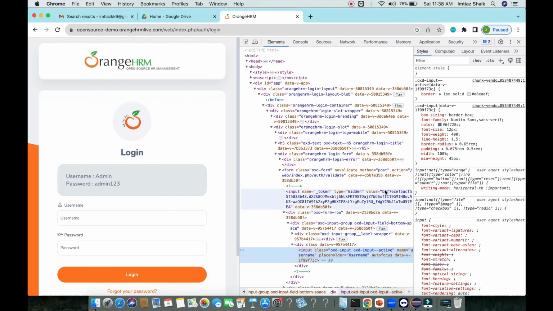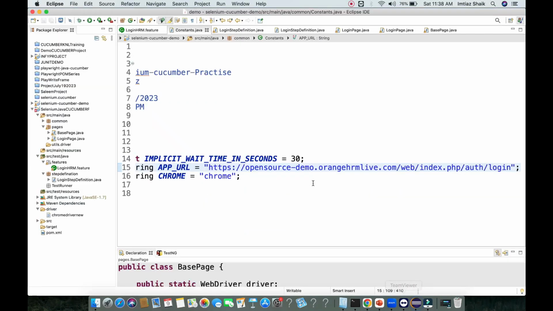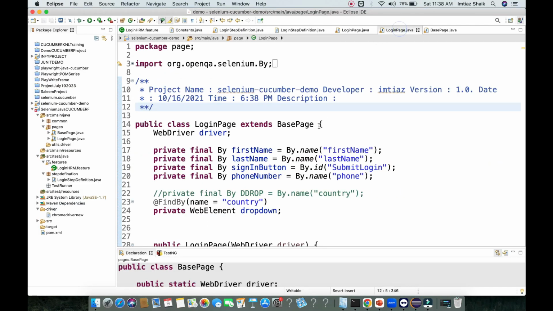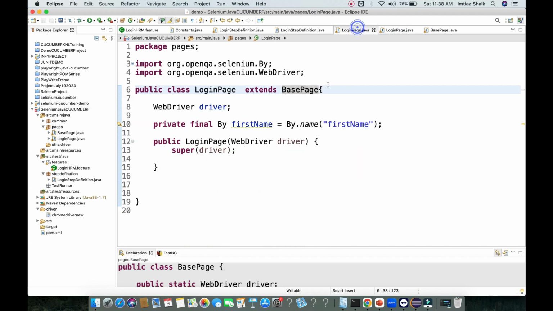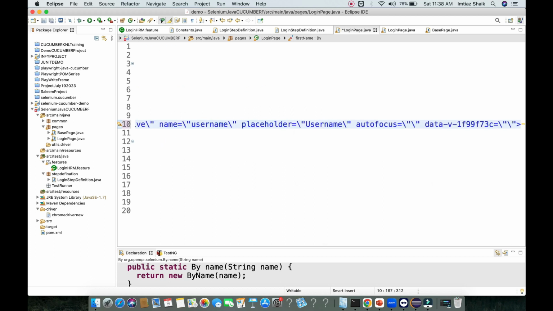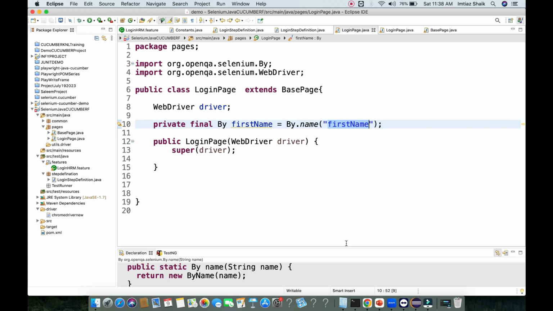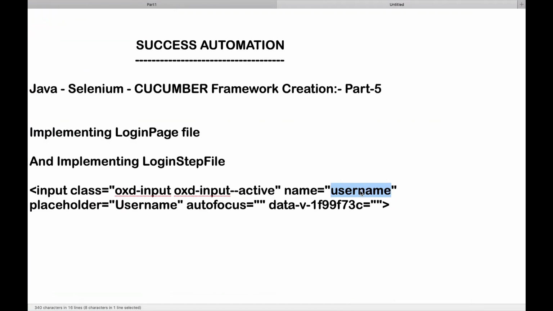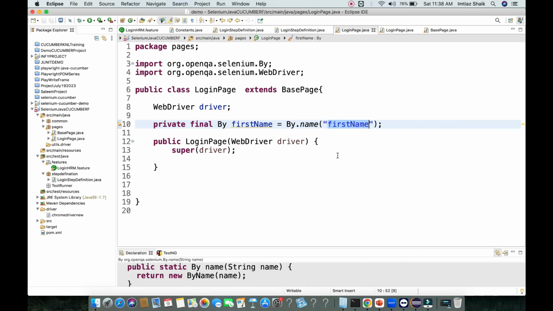So first we have to go here, to our login page. Name is the locator type, and we have to put the locator value. Just copy it: right click this and copy this, and I paste it here. So this is the username. Okay, we have created the locator with the username.